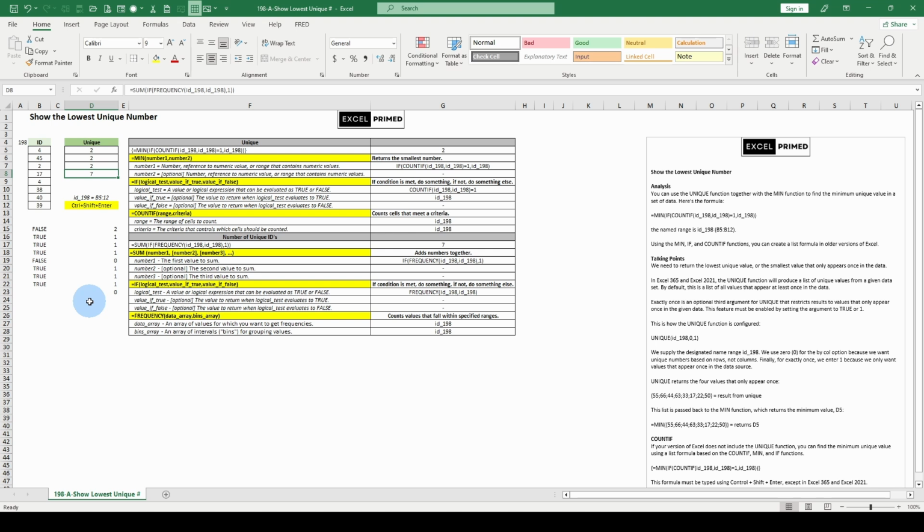We're going to look at finding the lowest unique number, and we're going to use a couple of different techniques here. We're going to use an old school method and then a new school. I'm going to throw in frequency, if you're not familiar with frequency, or if it's been a long time since you've worked with frequency.